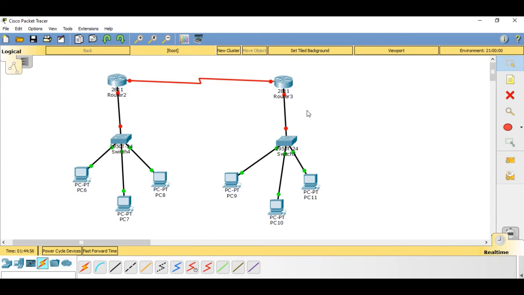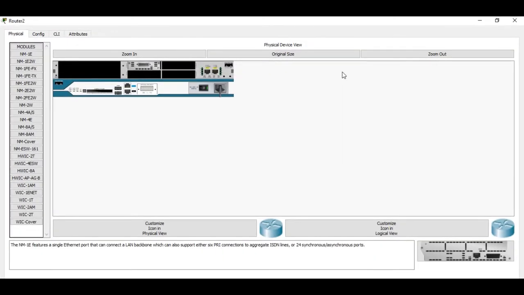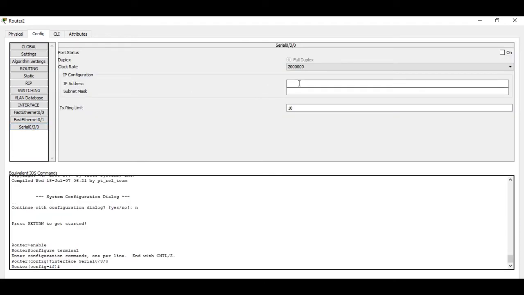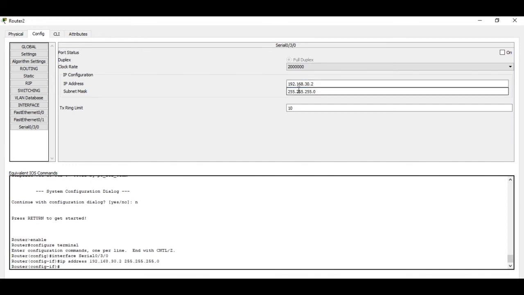But again, here you have noticed that these connections are still red. They are not up. So what we are going to do, we are going to configure the routers now. Click on this router, maximize this, go to the configuration tab. Here click serial. Inside the serial, give it an IP address of 192.168.30.2, and this is the subnet mask.